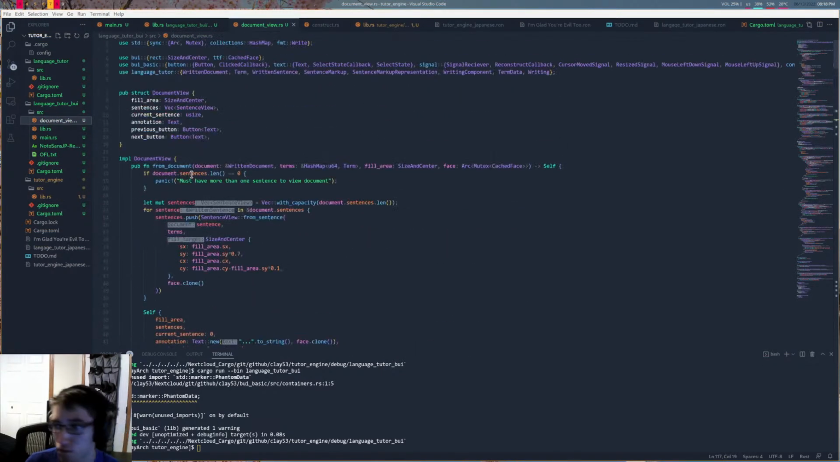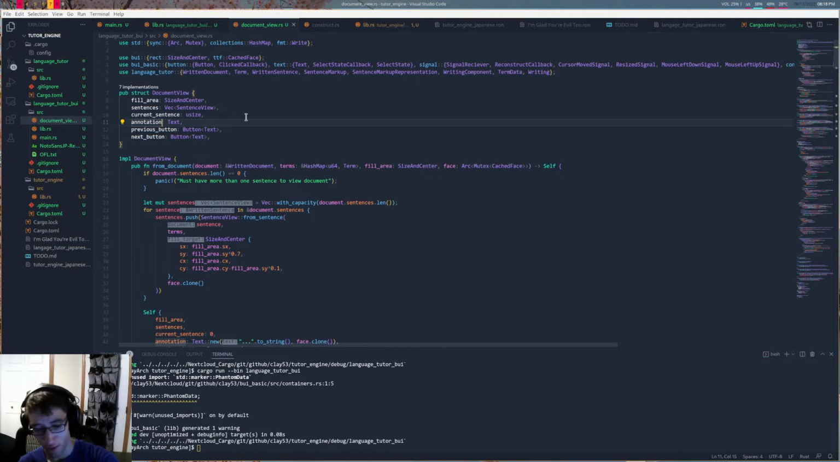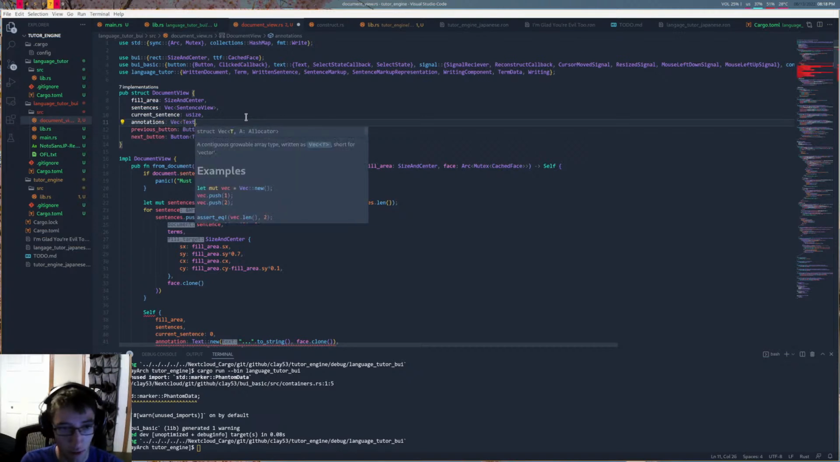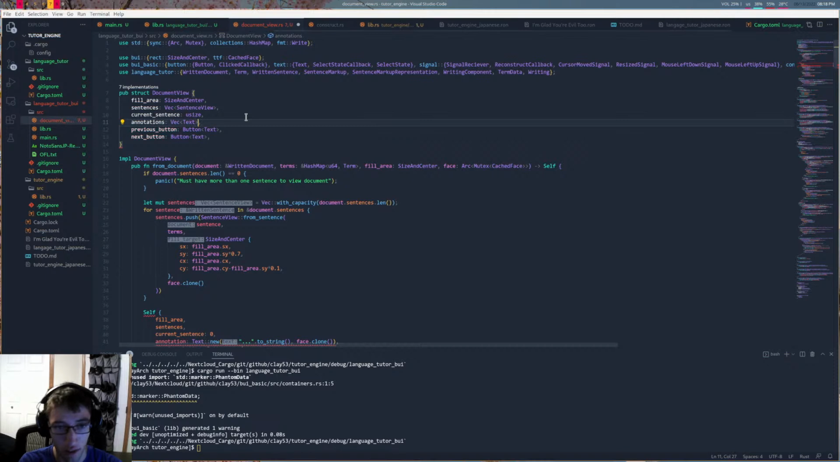We gotta go to document view. You can see our properties. We got the annotation, so instead of annotation, we should have annotations. And this can just be a vector of text. This will get progressively more advanced; we'll keep putting things in here. For now, it's just this. For now, we're just going to have it show the annotation text.